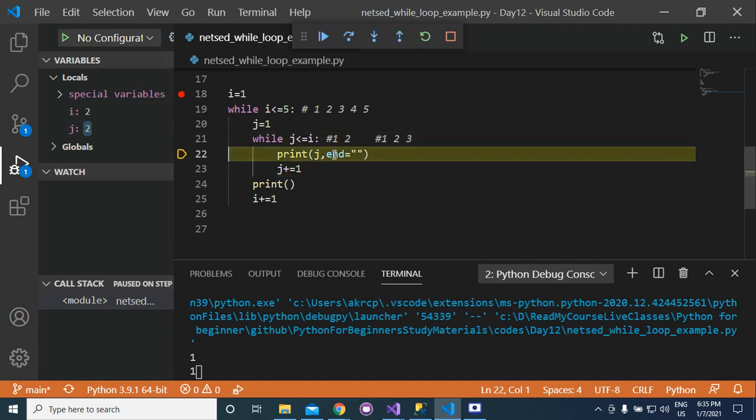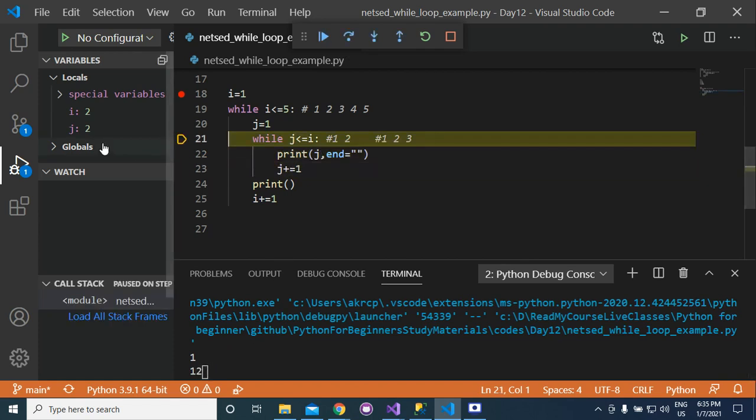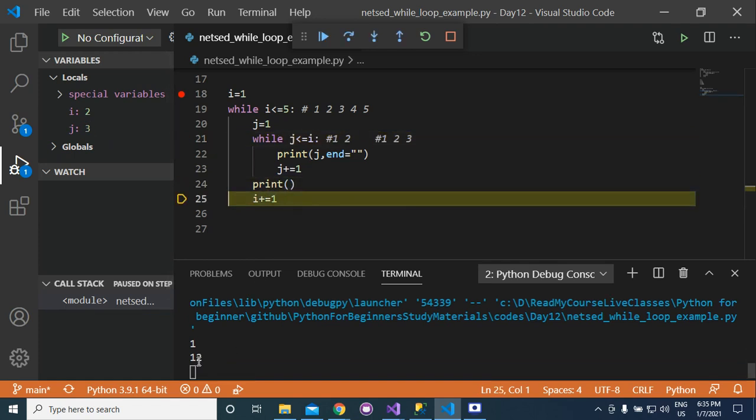Again this condition is true. We'll print j. The value of j is 2. Now the value of j will be 3 and this condition is not true. Then we'll print a new line. You can see that after it, a new line will be added.